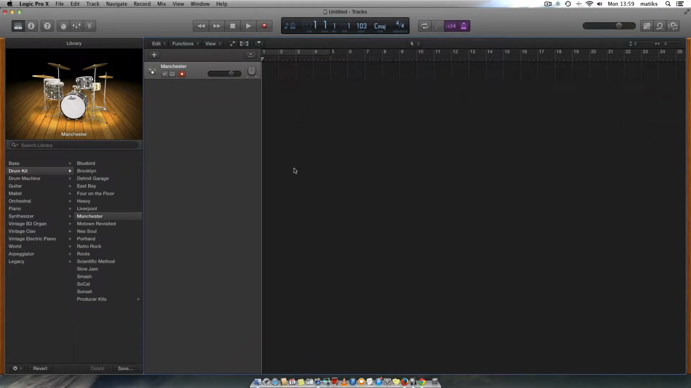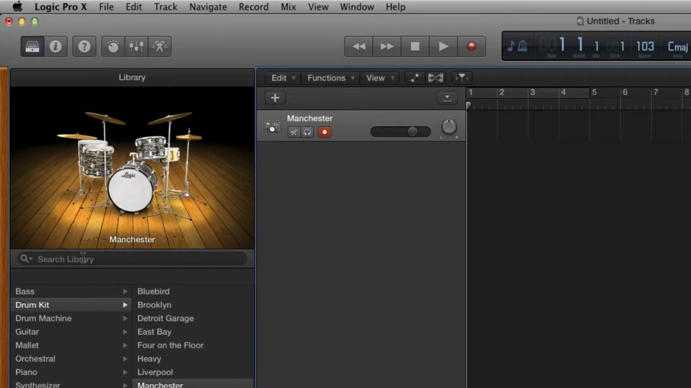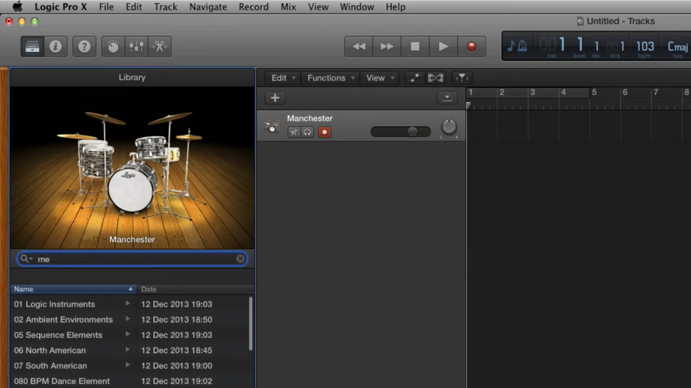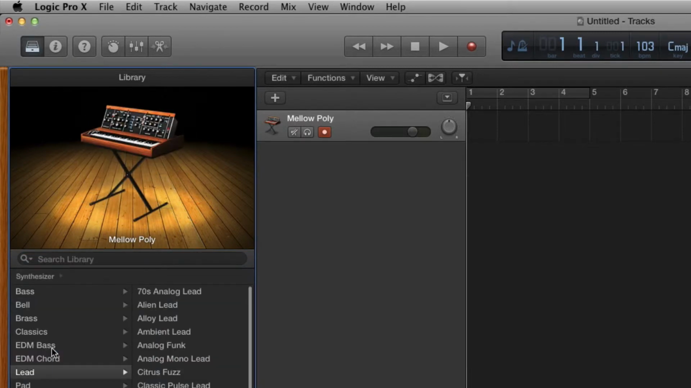Okay. What we're going to do now is search for the mellow poly synth in the library. So I'm just going to type it in. As you can see, it's already here, so we just double click that. Now that that's selected, we want to rename this. So let's just double click it. We're going to call it Didgeridoo.